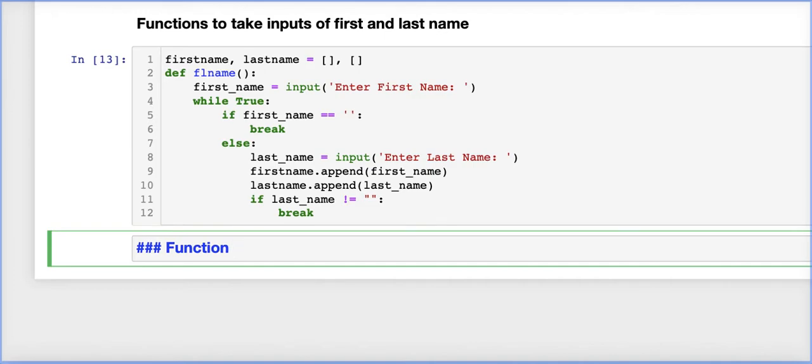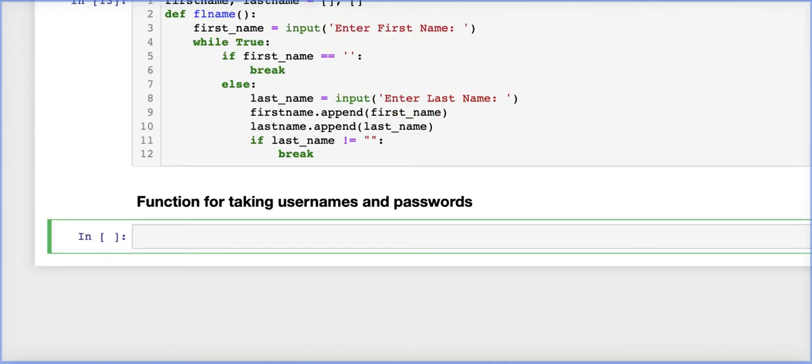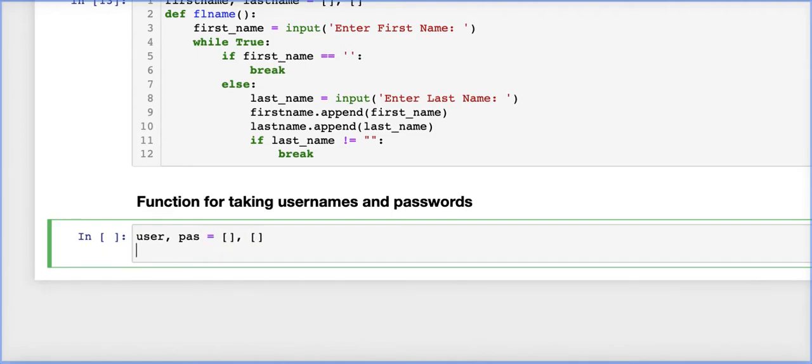Next, you can take a function for taking usernames. Like if a new user comes, it'll make his username and password. Okay, so let's define a user and a password. Don't define any variables inside the function. Define all the things before the function. Otherwise, you'll be in very long errors. Okay, so this is a user password function.